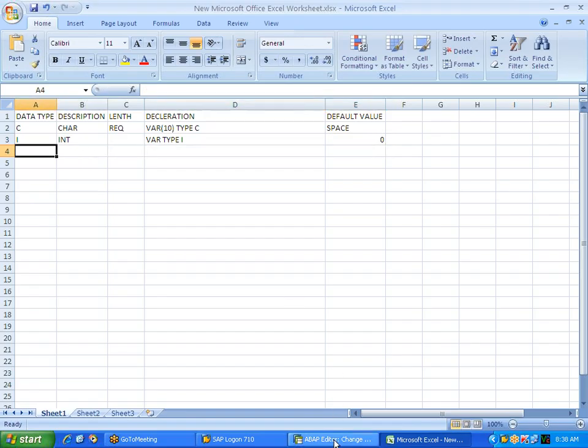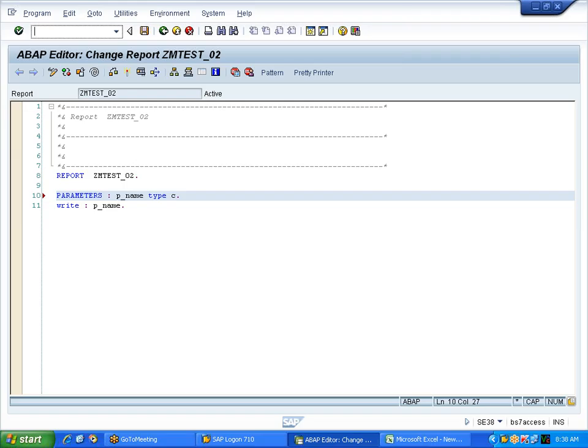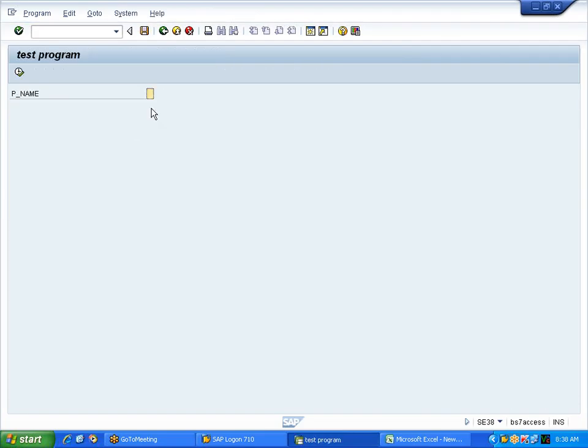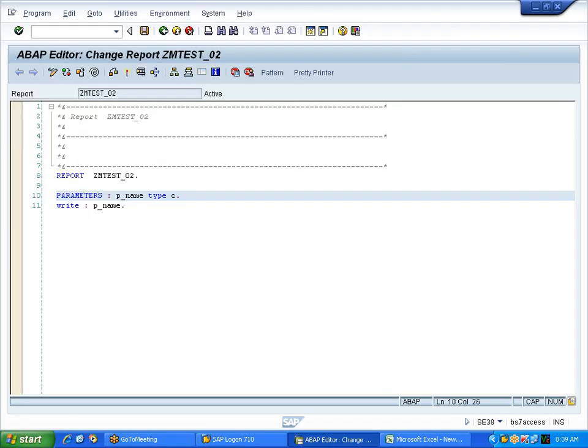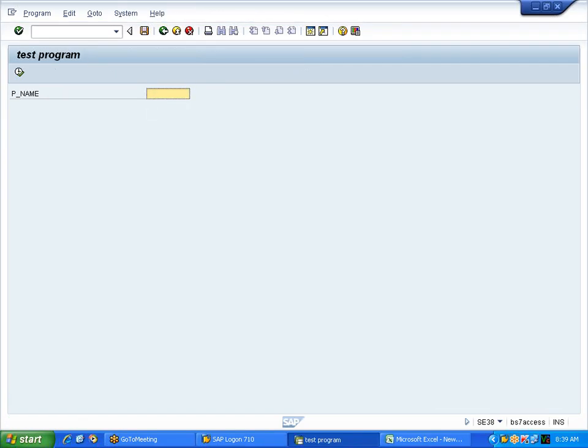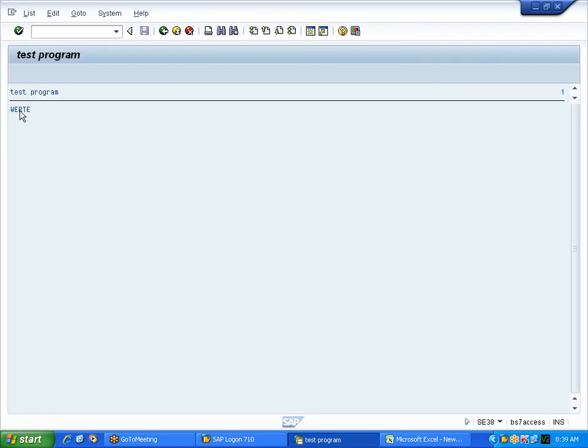That means, if the variable is declared as a character, save, check and activate, and execute your program. It is giving only one digit. You need to mention the length here, then only the length will come. Otherwise it will consider length as only one. If you give length 10, it will give you 10 spaces. Whatever you are giving as input here, that is coming as output, right?